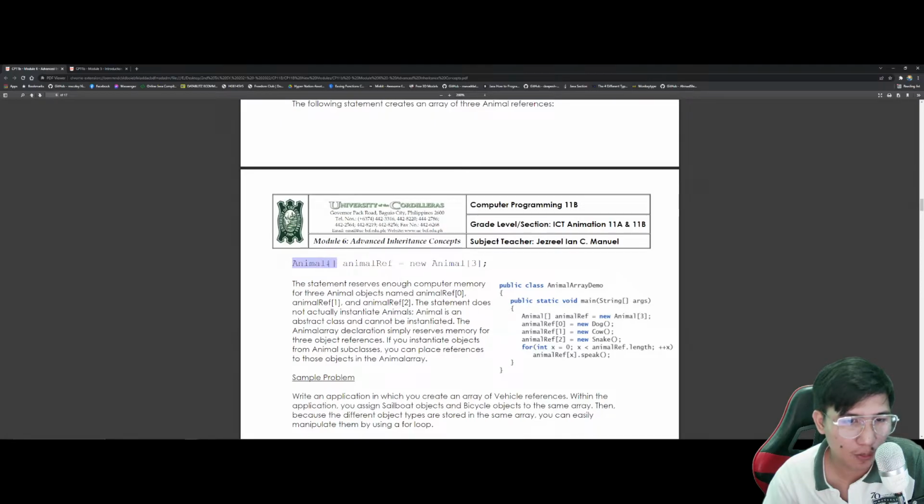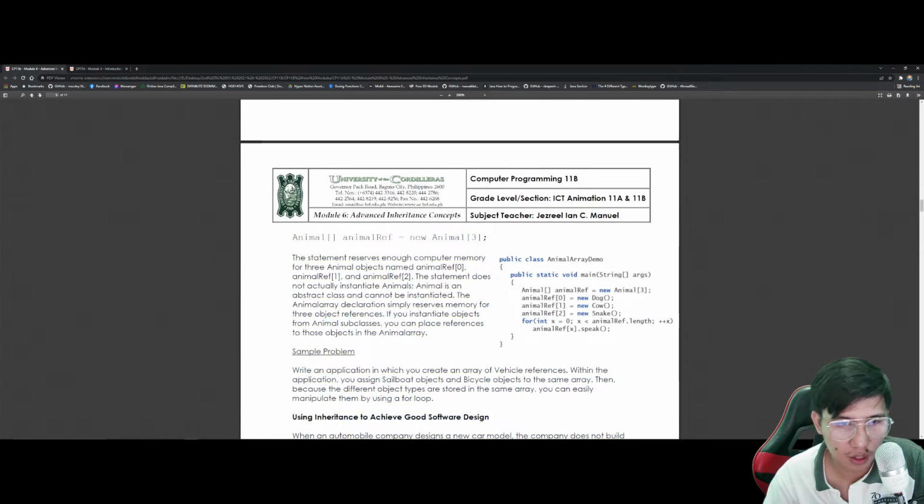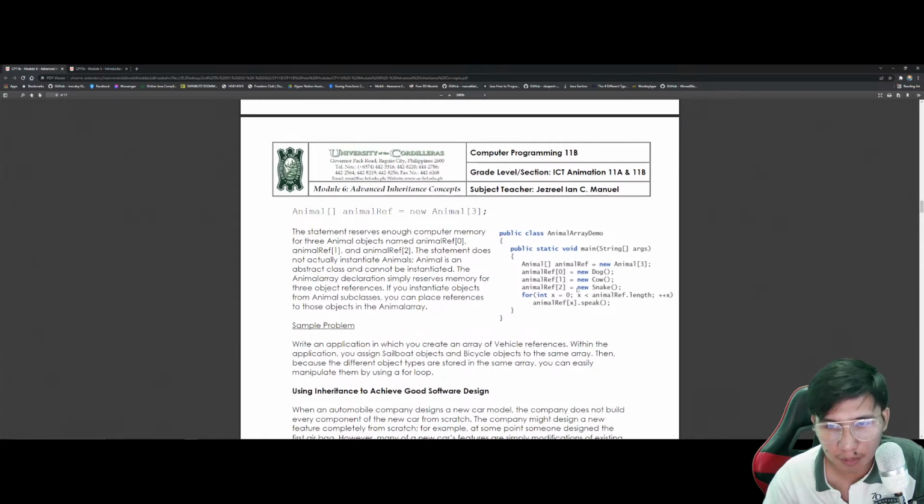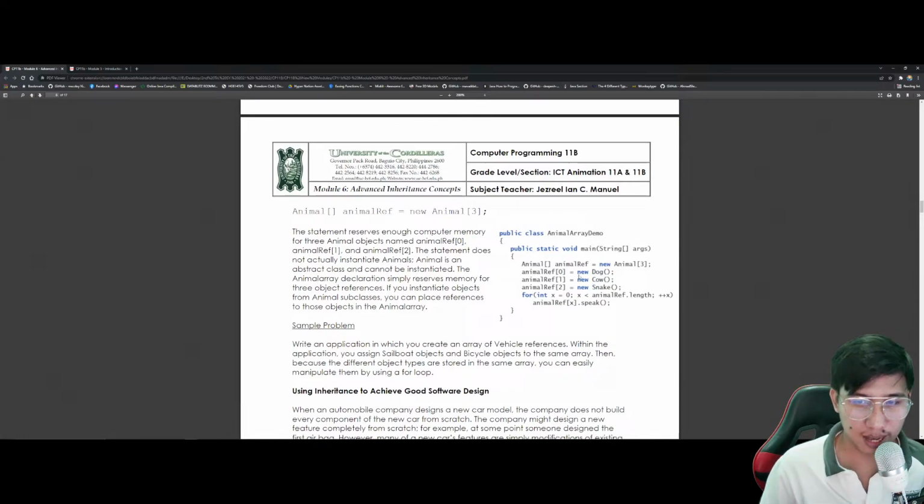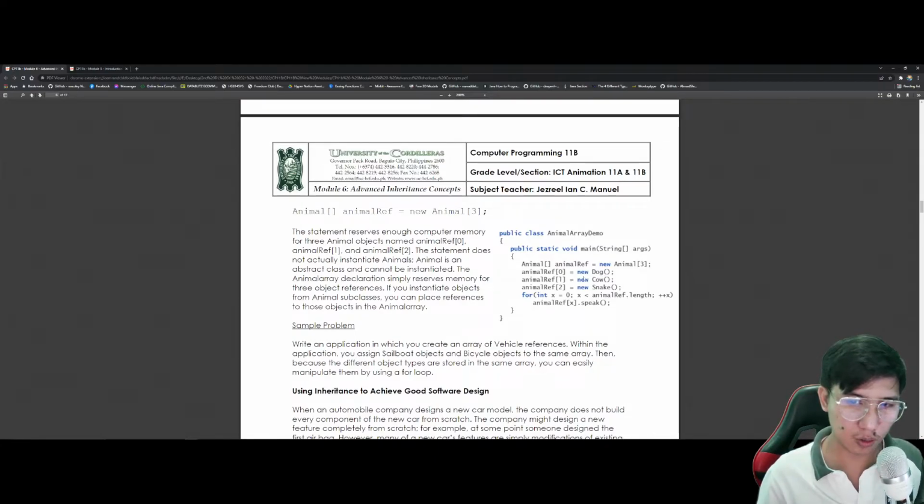We have the animal object with an array named animal ref, declaring 3 different animals. So this is similar to our example code. Since you have declared an animal, or you are calling the animal class here, you can safely assume that you can now call or instantiate them one by one, but this time using an array.